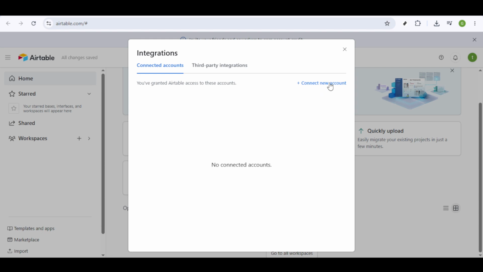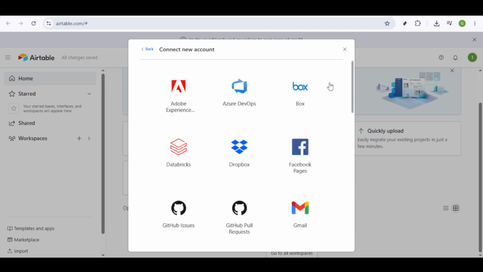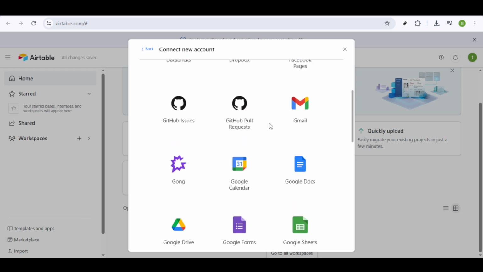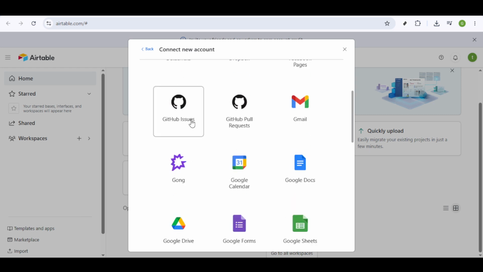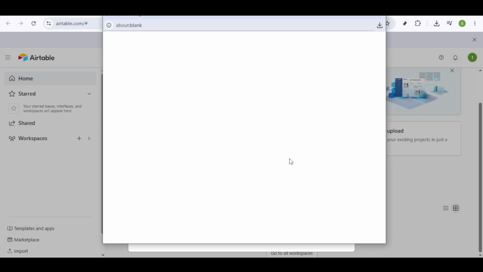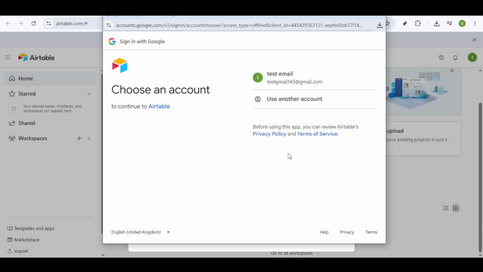Now we need to connect Google Docs to Airtable. To do this, locate the plus Connect New Account button and give it a click. This is where the magic begins as you set the stage for integrating Google Docs with Airtable. Clicking on this button will prompt a new window to appear. You'll see a highlighted option in this window. Follow that highlight to initiate connecting the accounts.